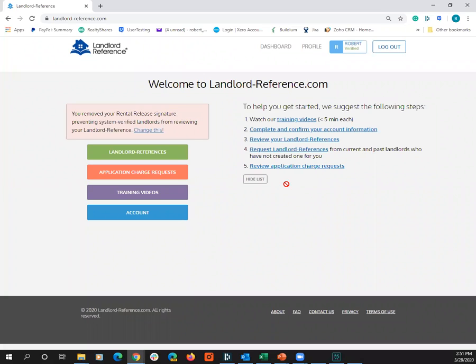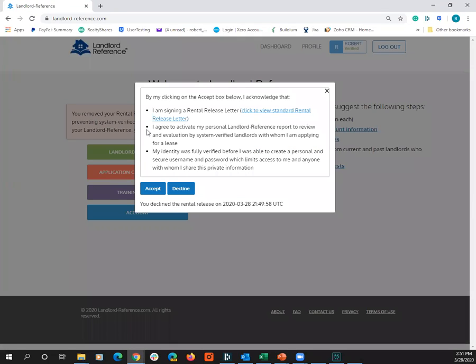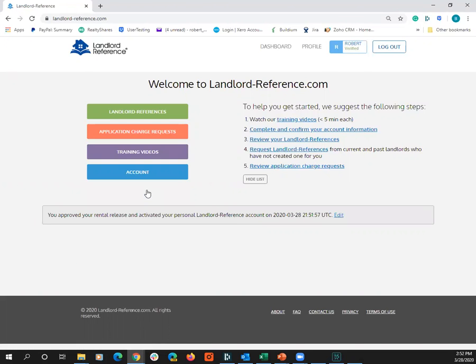We had mentioned that landlord references are not viewable by anyone until the renter themselves specifically approves it by signing their rental release letter. This is simply done by going to the site like this, clicking on these buttons and seeing where it says accept. That means they sign it. And at that point, other identity verified landlords can then purchase and view the landlord references of their applicant.